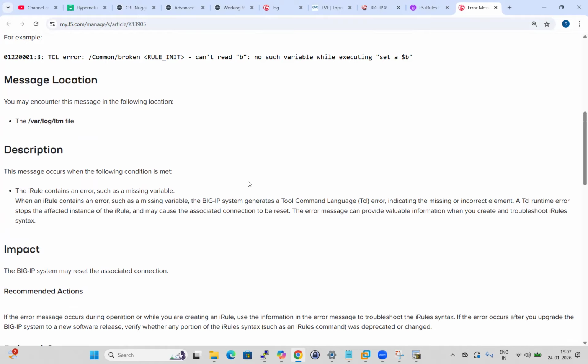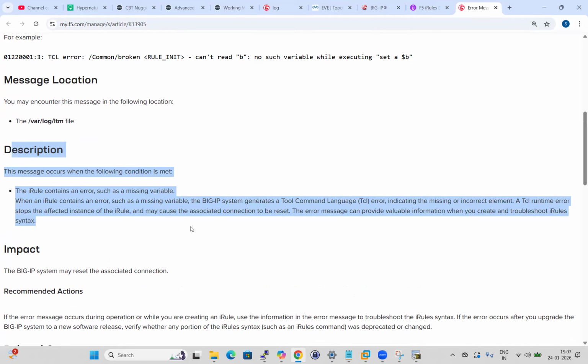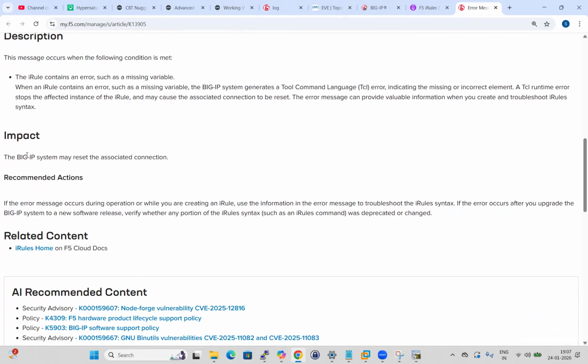iRule is basically something we call on the VIP, right? So whatever traffic is handled by F5 through that VIP, from that VIP's perspective it is going to reset that connection in the case of an iRule error. Okay, so we should make sure about the cause in case of an iRule specific to that virtual server. The error message can provide valuable information when you create and troubleshoot iRule syntax. Mostly it happens because of a syntax error, or a variable you are using is not correct. This is the impact: the BIG-IP system may reset the associated connections.